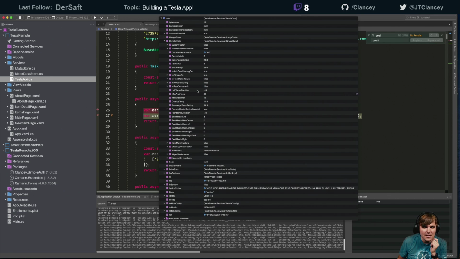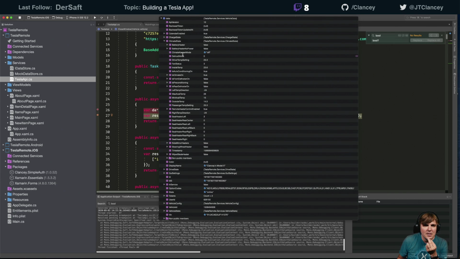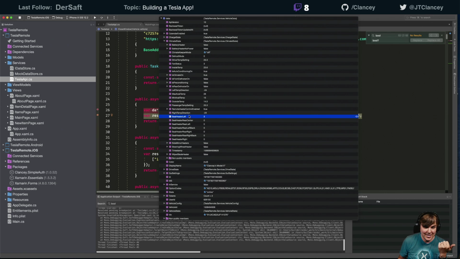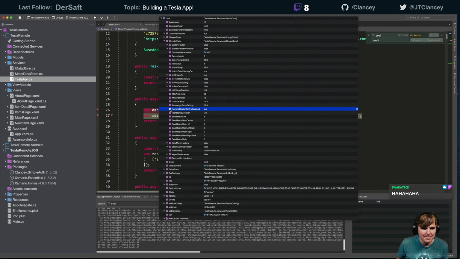Climate state. All right. Climate keeper's off because, yeah, it's never hot enough for that here. Is climate on? True. Remote heater controlled on. Seat heater left on high. See that? Driver seat on 3. Yes, my wife is driving said car right now. So this is live data of our car. Side heaters are off, so yes.